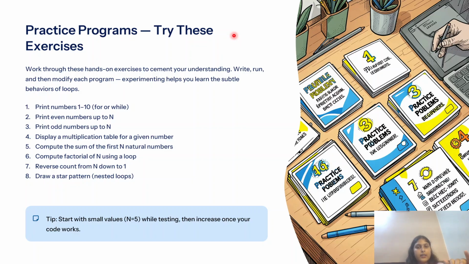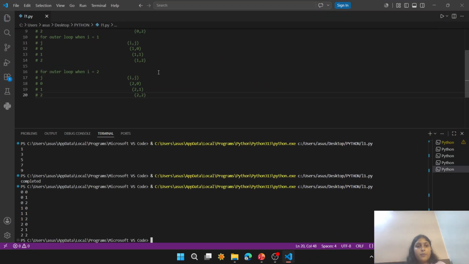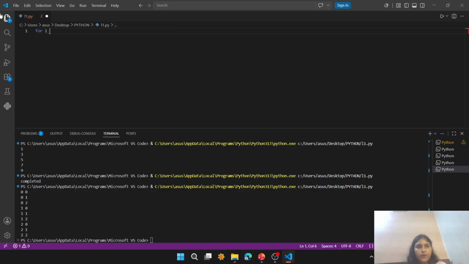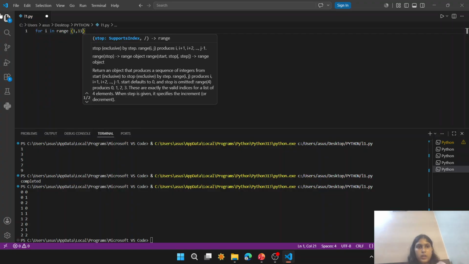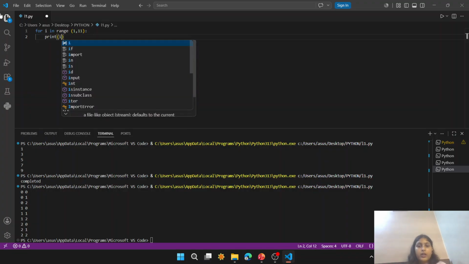So let's solve some complete programs. I strongly recommend that after watching each program, you pause the video and type it yourself. Okay. So first we are printing numbers from 1 to 10 that we already have done. Still I'm doing it: for i in range 1 to 11. I am starting it like this and print i.